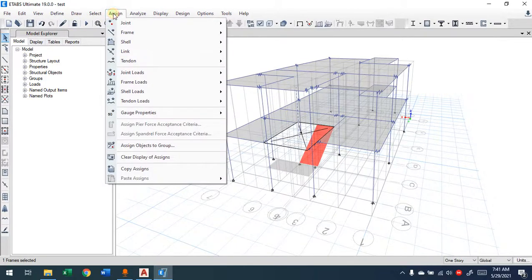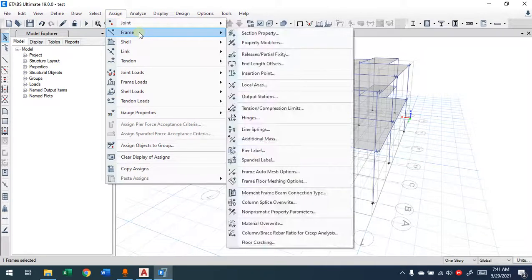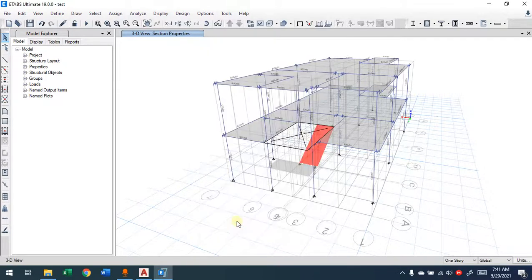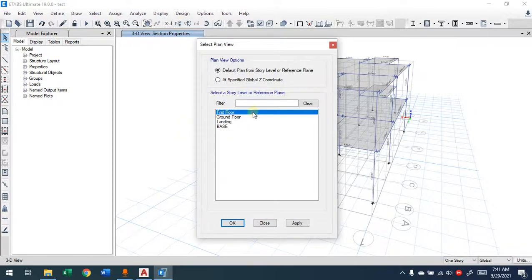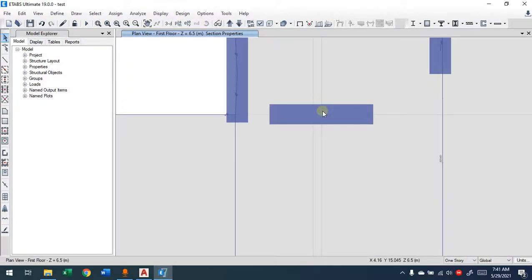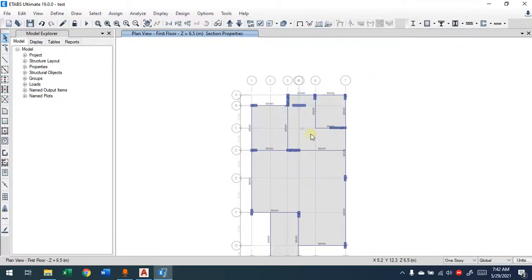So if I go to assign, look, this is considered as a frame, yes. When I go to frame, there are many things that I can assign. One of them is section property. So I can change the property of this column from round to what I want. Let's say I'm changing to 2520. Apply it, press OK. If I go back to the plan, by the way, there will be some changes. Look, it changed. It was a circle, but I changed it to something else. So I can change the sections, no need to delete them. Wherever you draw, no need to delete them.